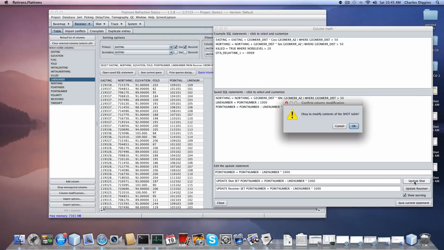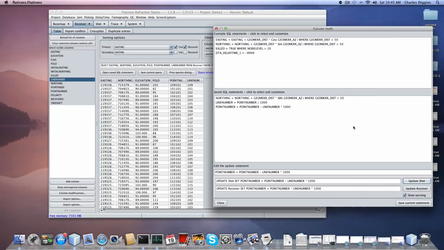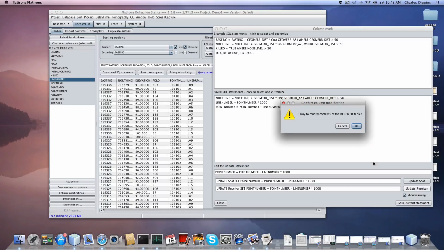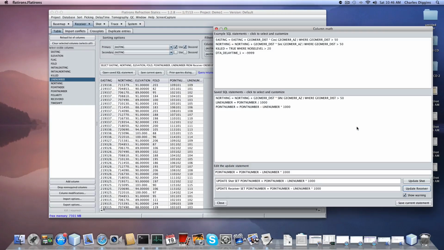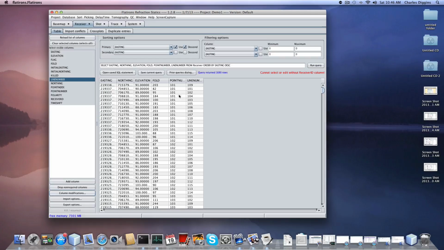So now let's update the shots, say yes. It doesn't update it automatically. You don't see it reflected in the database yet, but you will as soon as I exit this. And let's update the receivers since they both have the same issue. Now when I exit this, you can see my point numbers are indeed changed to be the last 3 digits of those numbers.